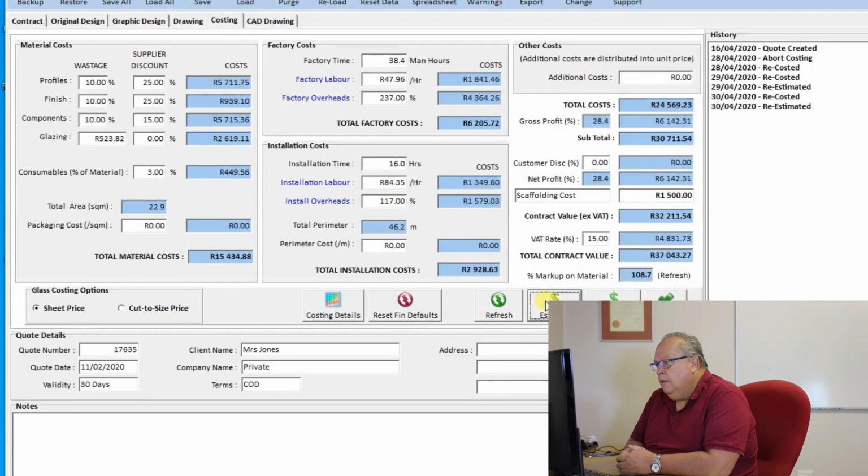And there it is, it has now adjusted my costing, and you will see I now have a factory cost, I have an installation cost, I have my total costs. You'll see my GP is now sitting at 25%. That is the value that we put in. Remember, we changed it from 100%. I also have an installation time of 16 hours assigned now. So my material prices have not changed. I haven't changed anything to affect my material prices.